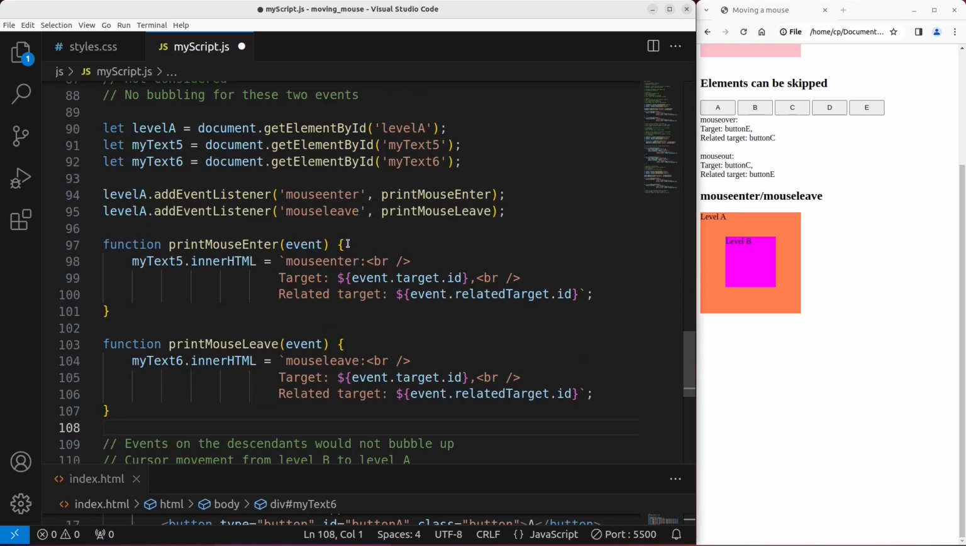Okay, these are the 2 functions. For the print mouseenter function, I need to pass an event object, and the event object is able to show the event target ID and the event related target ID for the mouseenter event. Same for the print mouseleave function. I need to put an event object into it, and then the event object is able to help me locate the event target and the event related target for my mouseleave event.